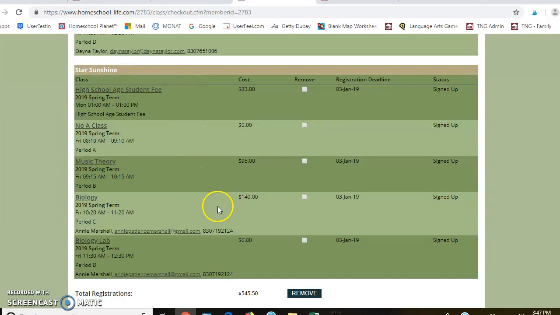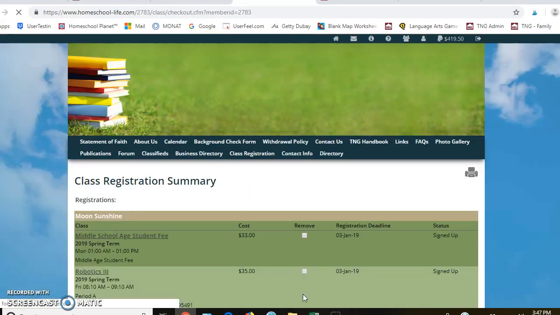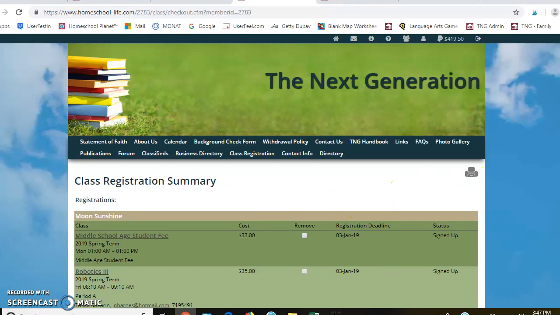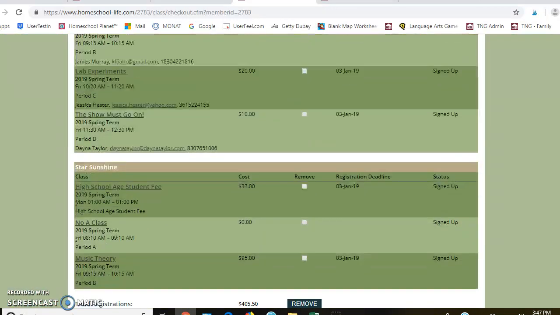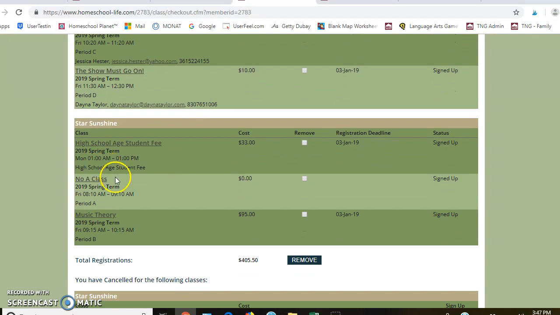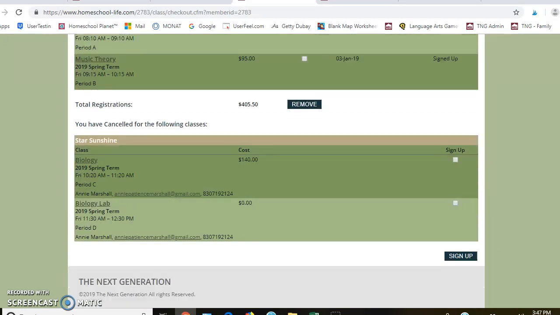So let's say I'm looking at this and, oh, I forgot. You had to have taken biology last semester. Star did not take biology last semester, so we're going to go ahead and remove Star from this class because we made a mistake. So we clicked under the remove column for Star, we clicked these 2 buttons, and then we're going to click remove. Now, it shows our corrected summary for Star. Now, it shows you at the bottom that we canceled this. And if I had canceled that by mistake, we could go back in and click sign up here.